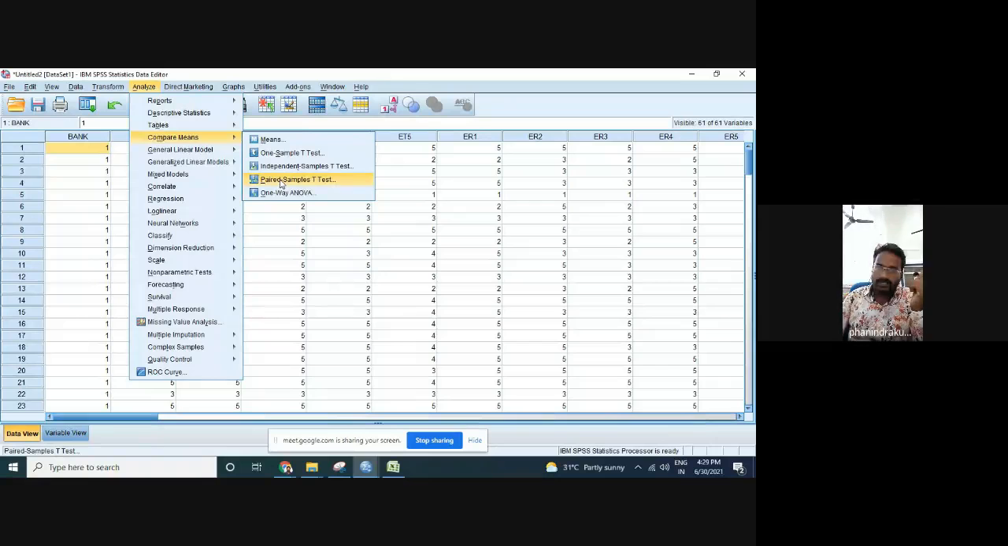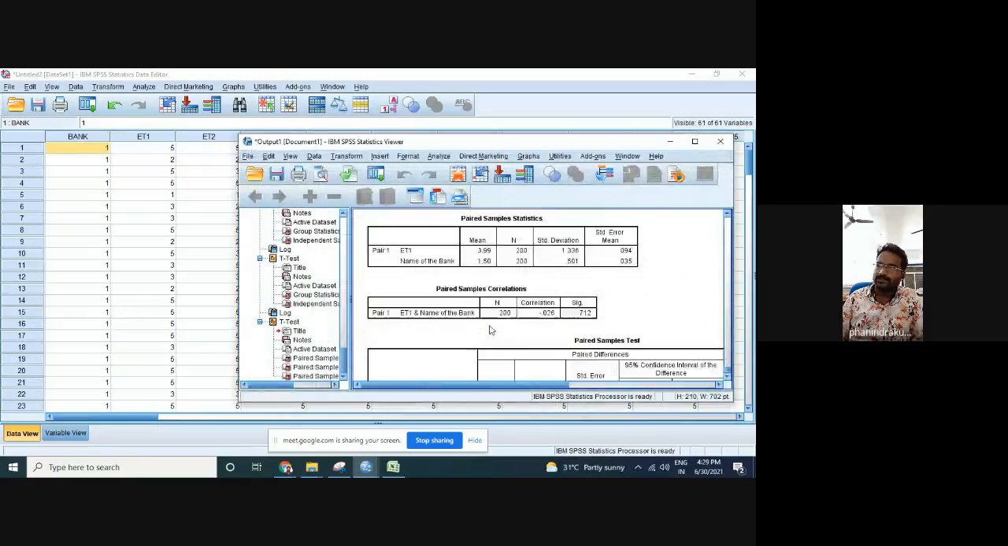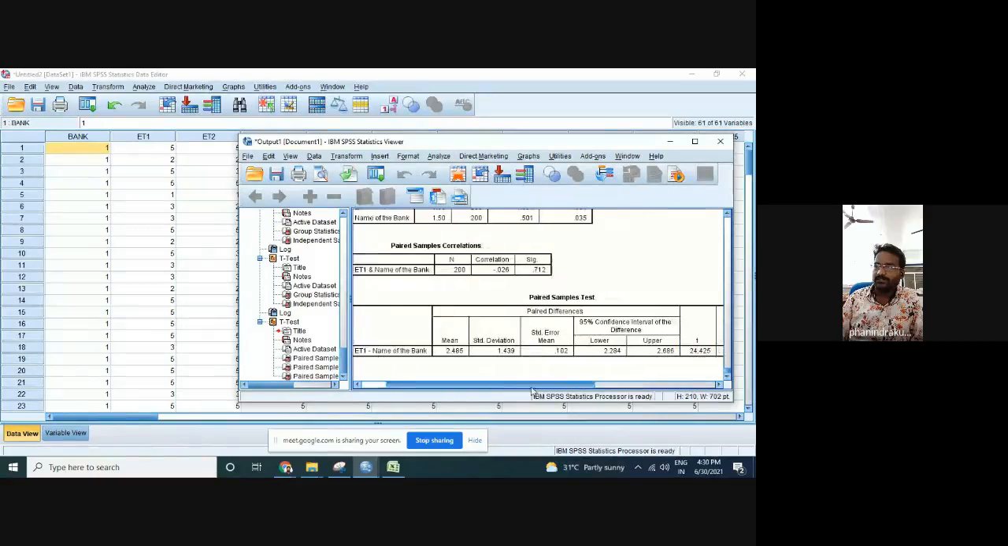Next we also have the paired sample test. In the paired sample test, we have pairs. The name itself has the two things, called paired sample test. We need to give two pairs. For one pair I have taken ET1, and the other pair I'm taking as variable 1. And just click on OK. See, now we are getting these different things. It is the difference between ET1 and the name of the bank. We are already making it as one pair, and we are getting results.